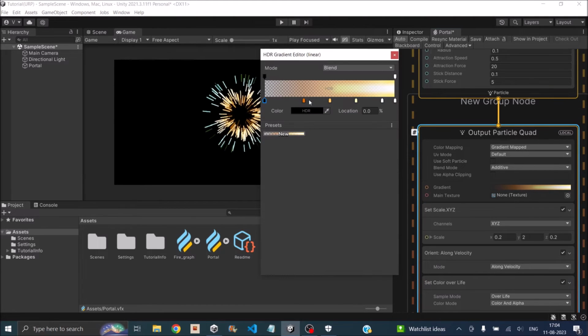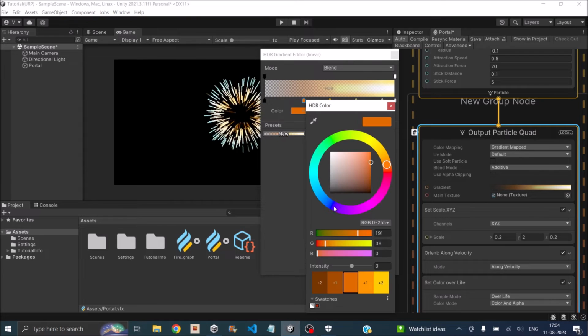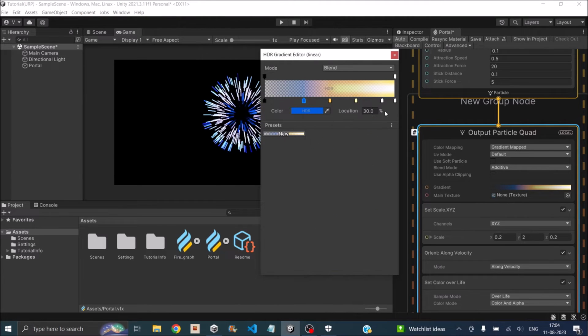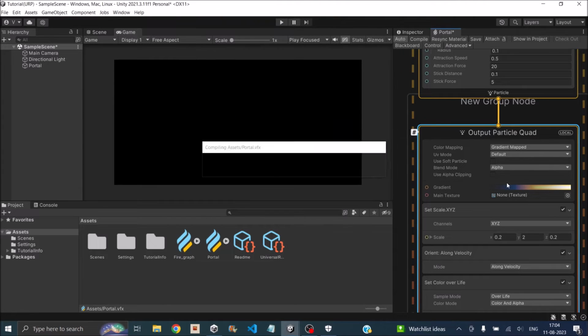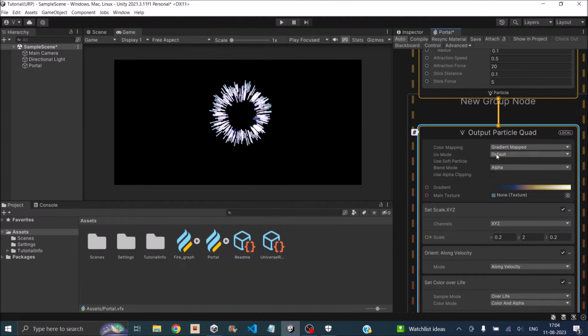So you can also change the gradient color if you want. Like you can also select blue as your gradient color. And now your color effect should look much different. You can try alpha. So you can play around with the settings until you get the required effect that you want.